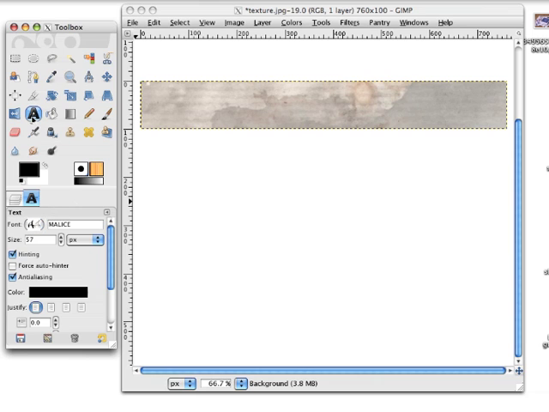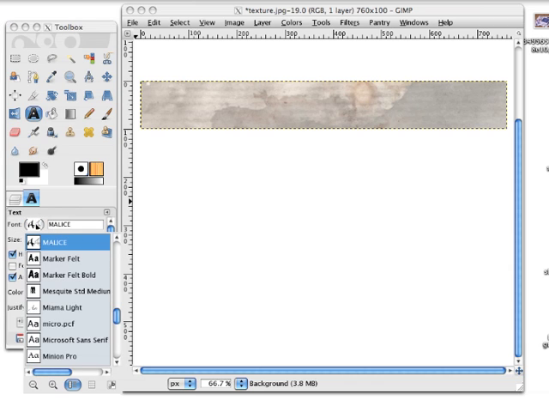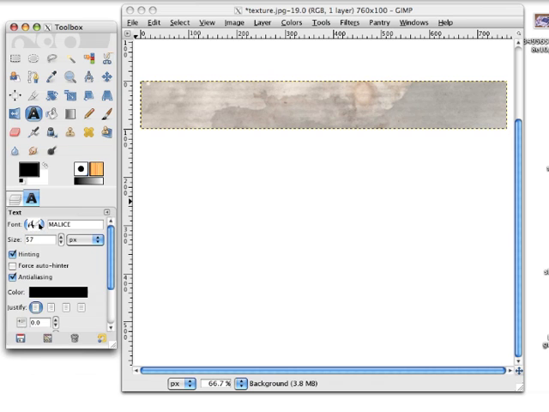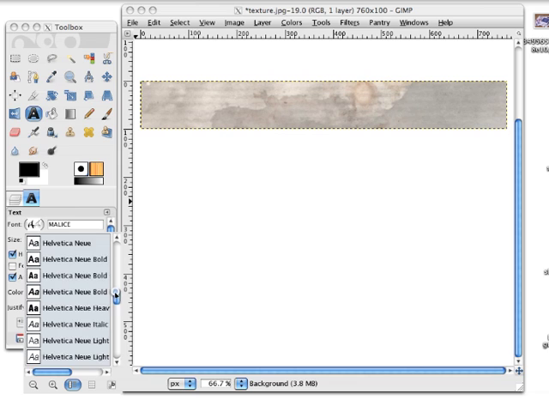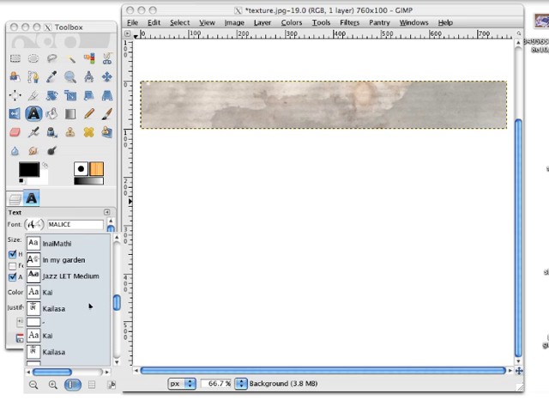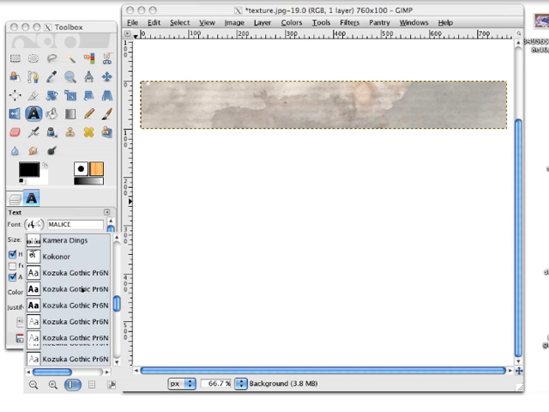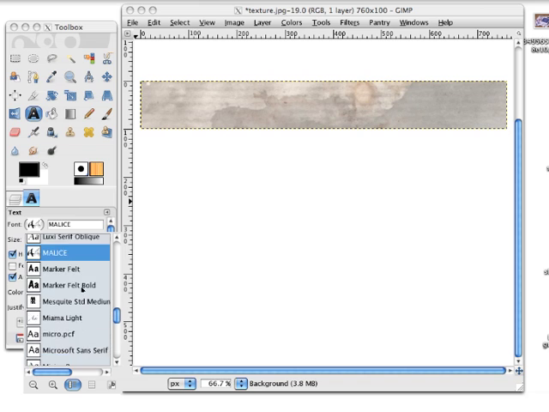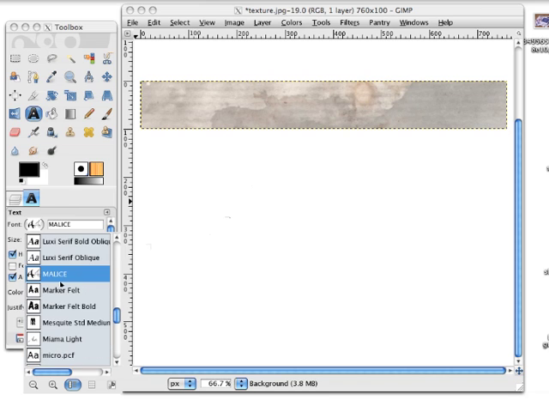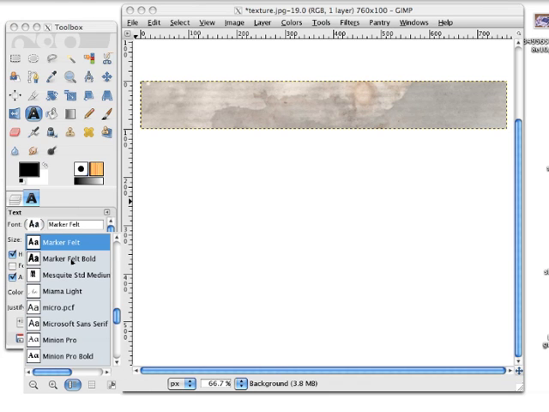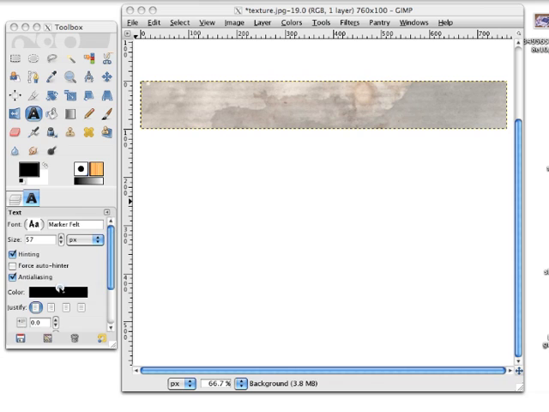So I'll just grab the text tool. It looks like a capital letter A. The tool options dialog will change to the text tool options. I'll choose the font by clicking next to the word font and choosing from the list that I'm given. I know the font that I downloaded was called Malice, so I'll just look for that. This changes when you click, so you just click to select.